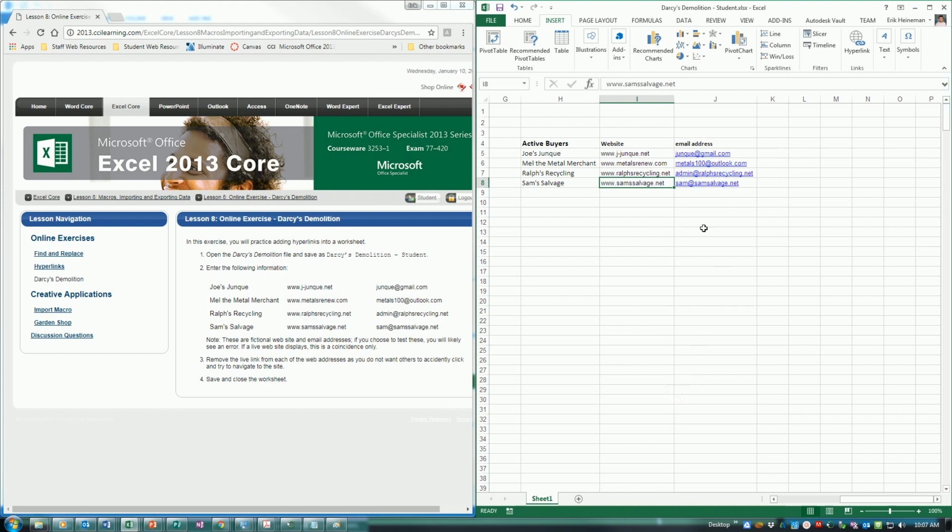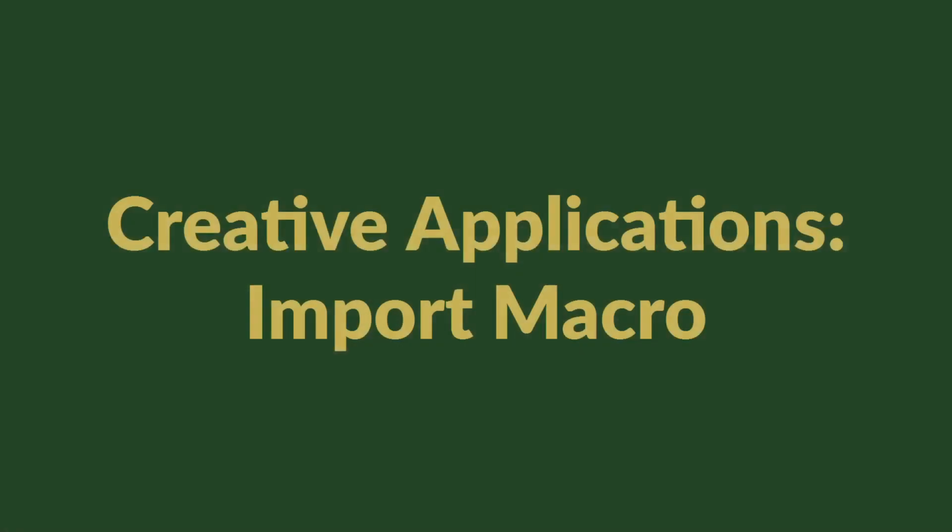We're going to leave the email addresses though, because we would assume that if these were real companies, we would want to be able to email them anytime. That's it for this one. Click Save, and you're done. On to the creative applications.